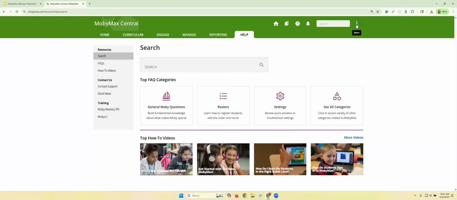The three dots in the upper right-hand corner, which I'll reference later, brings you to a couple different areas like settings, my accounts, assignments, announcements, and tasks. So you can get to things a couple different ways sometimes in Moby, whether it's from the home page, the three dots at the top, the curriculum tab. So there's a variety of ways of getting to where you need to be.